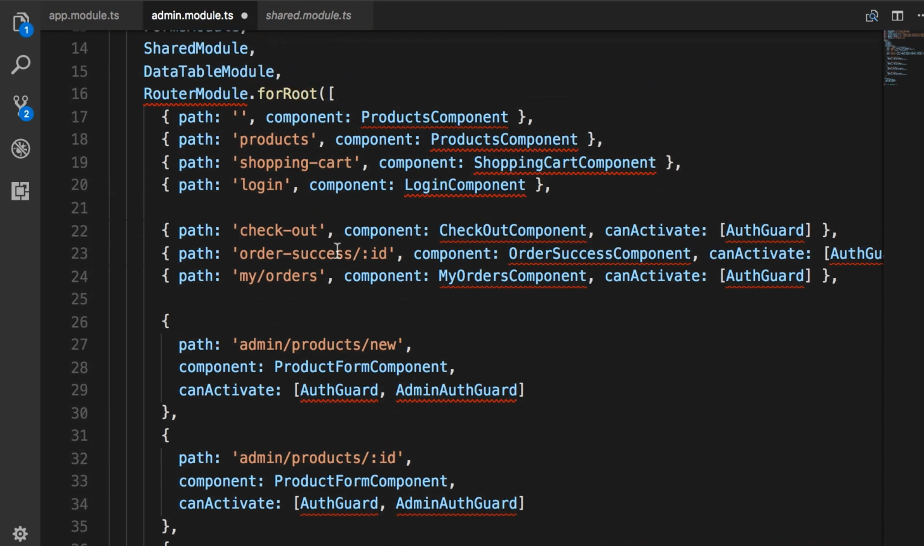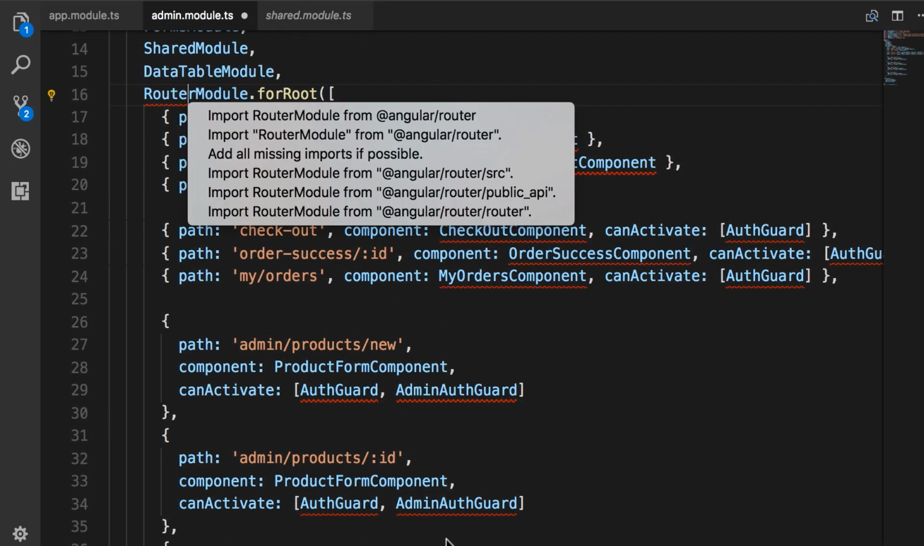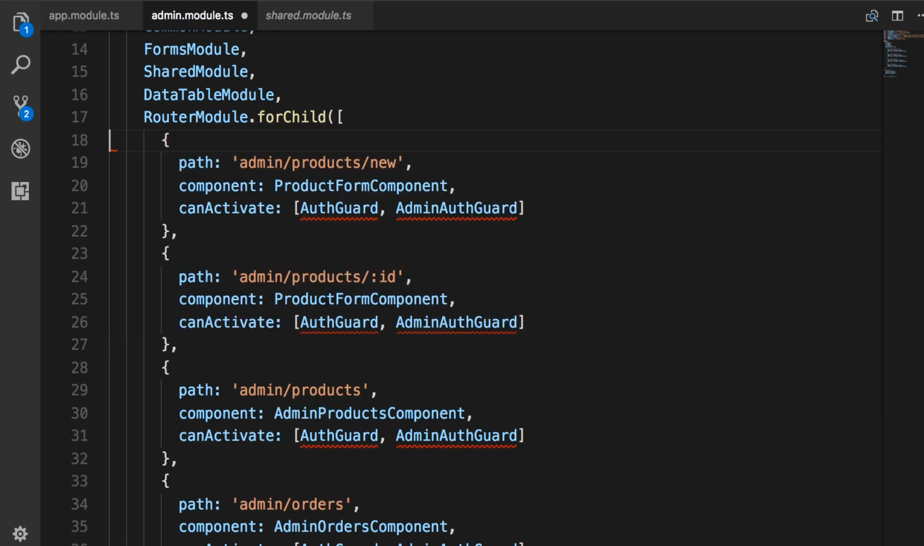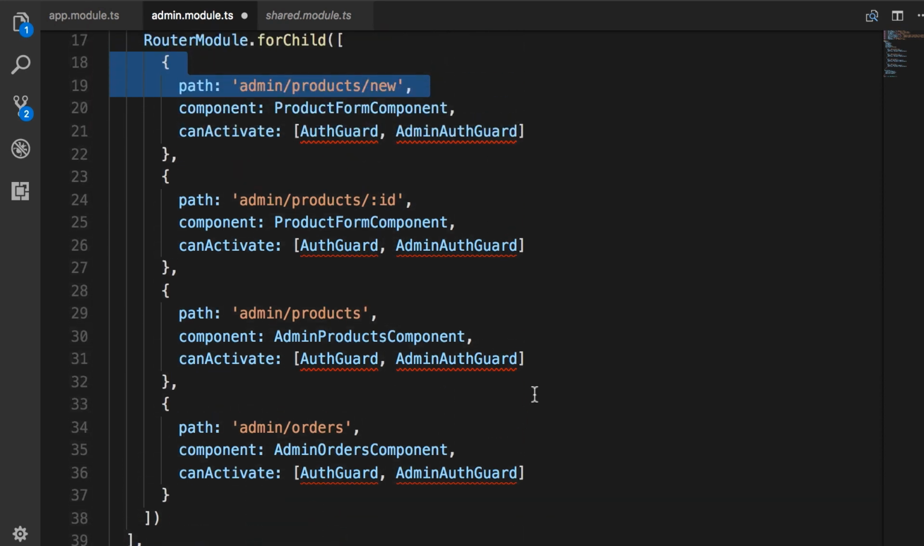Now, first I'm going to import the router module from Angular router. Then I'm going to change forRoot to forChild. And finally, I'm going to remove all these routes except the routes that belong to the admin module. So admin/products/new and these other routes here. So you can see with modules, we can also encapsulate the routes that belong to that area of functionality in the application. This way, we don't end up with a fat routes array in app module.